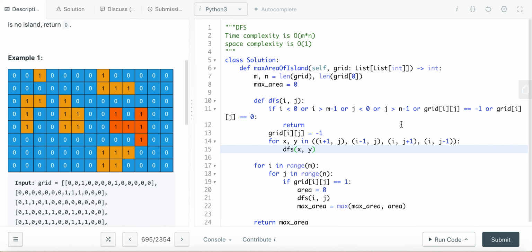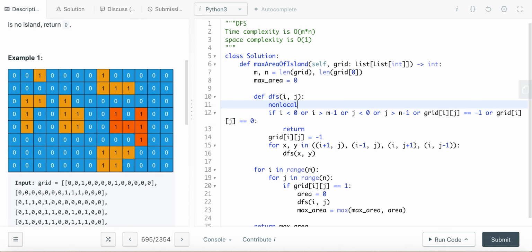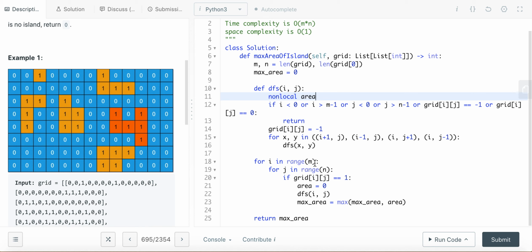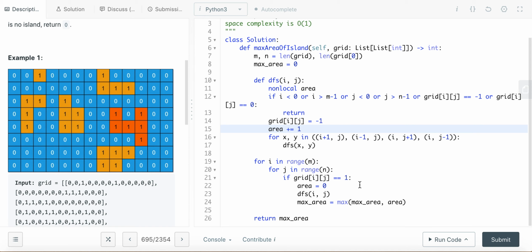So what's missing from this? The area. How do we keep track of the area? Before visiting each island, we initialize the area to 0 outside of the DFS function. Now within the function, we want to declare this as non-local. And then every time we visit the grid cell with indexes ij, we want to add 1 to the area. So that's how we update the area. In this case, we just finished coding the problem.